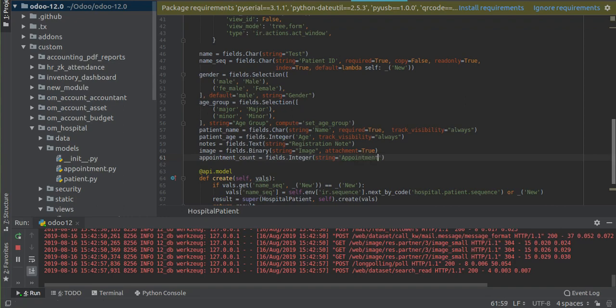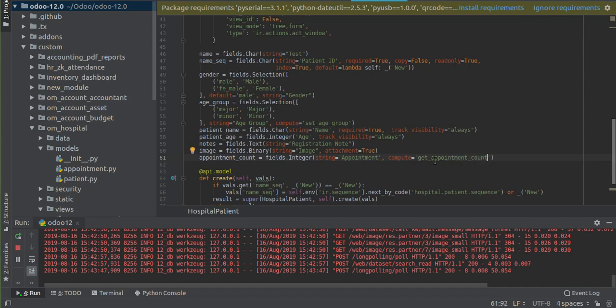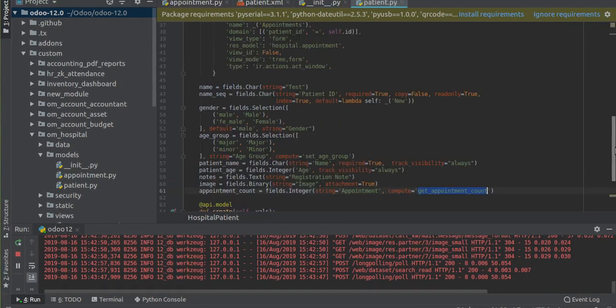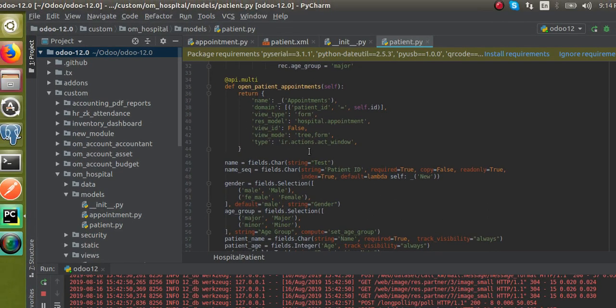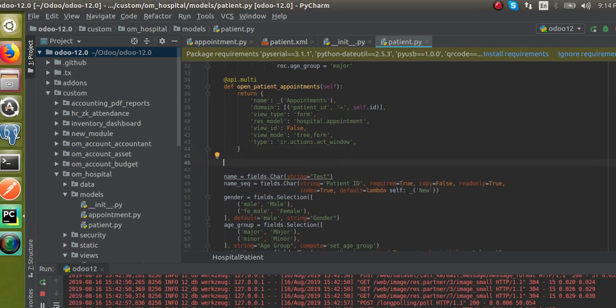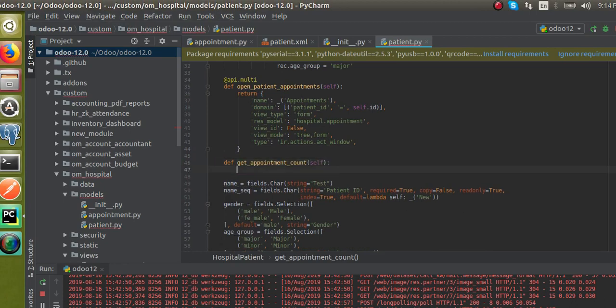And I have to compute the value for this field. So I will have to add a compute function. I have already shown you how to add a compute field. I'll give the name as get appointment count here. So I have defined a new field that is integer type. Now I have to define this compute function. So I will go to the top, and here I will add the compute function with def, like this, and I have to get the count.